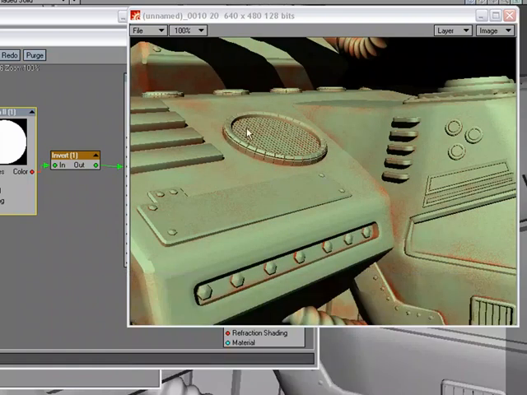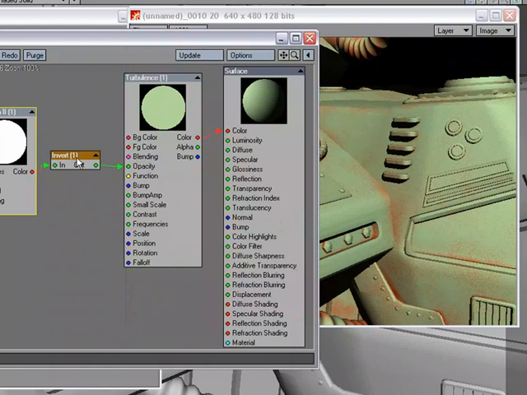Here's a good example of where, instead of randomly placing rust, we can put it where we want. I mean, that could be dirt and grime as well. So that's a quick way of adding it, and ambient occlusion made it pretty easy.